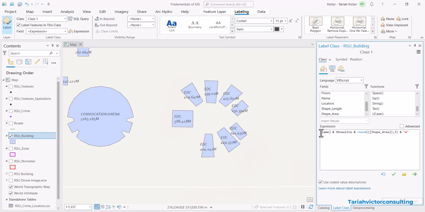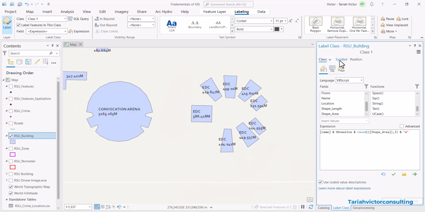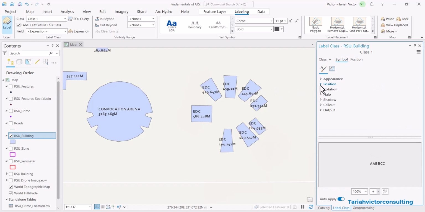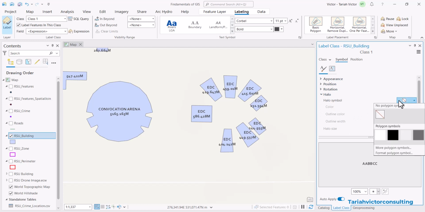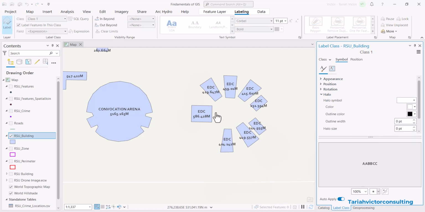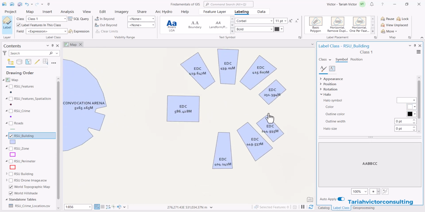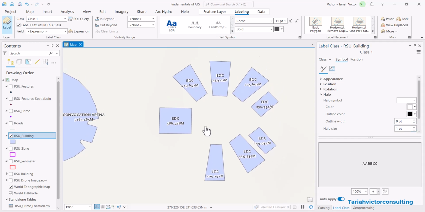All right. So this is going to look like this. We can now centralize the label by using this function to make it align properly. And if we want, we can also add a halo around that feature. Currently the halo size is 0. I can make it 1, to make it more appealing.